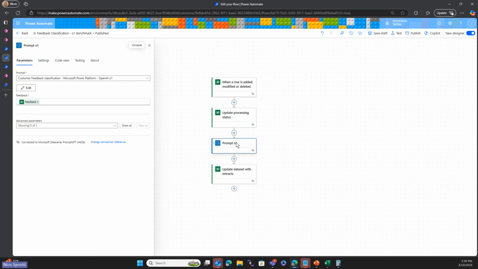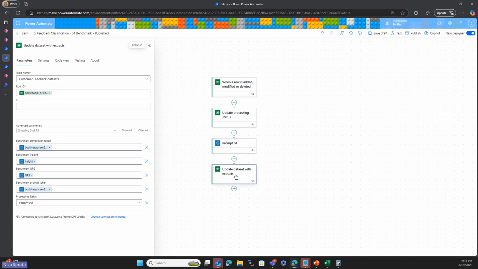O1 in AI Builder. So O1 is in no code. This is the prompt we are calling, and we're passing the customer feedback. All that prompt is doing is responding with a JSON record saying whether it is a promoter, passive, or detractor, and after that, updating the same record, updating the dataset like we saw on the benchmark. So let's look up that prompt.